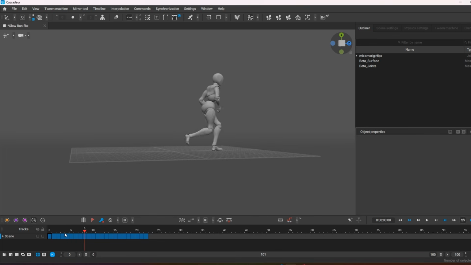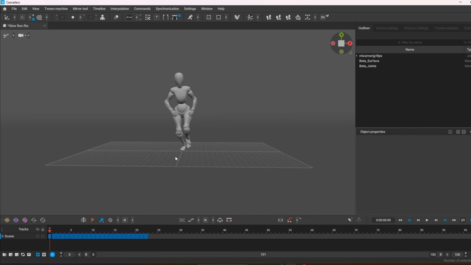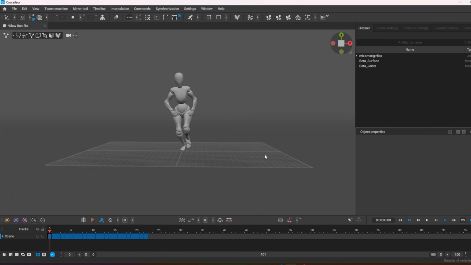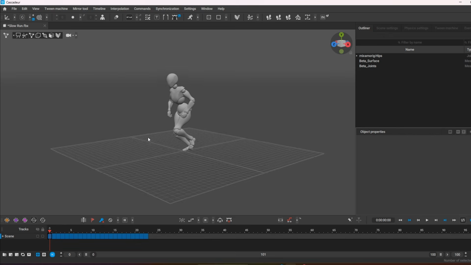You don't have to do anything. Just have to import it. So currently this character is not rigged. We cannot make any changes to him. So now we need to rig it.